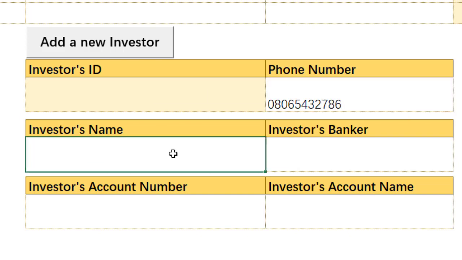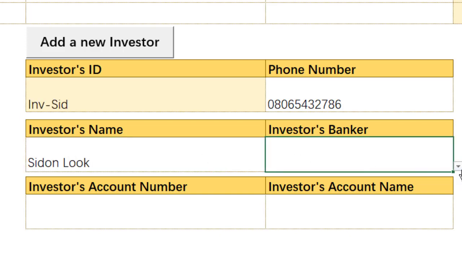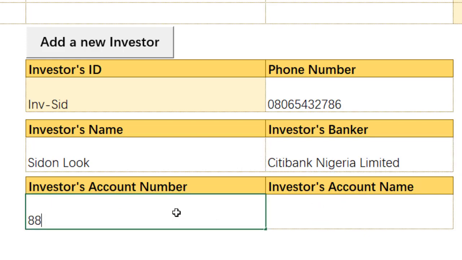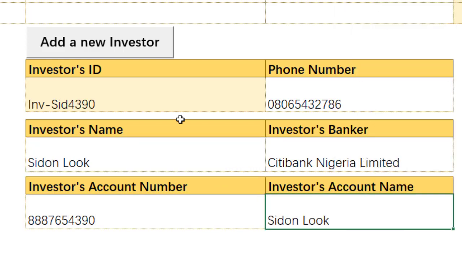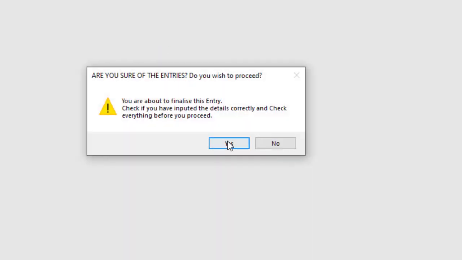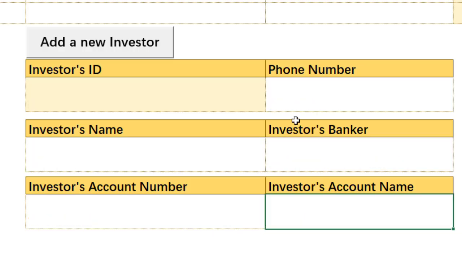Investor's name is Sidon Luke. Investor's bank, Citibank. Account number. Investor's name, the same name, the bank name. Okay, so you copy the investor's ID on the form of that investor. So add new investor. Next one.